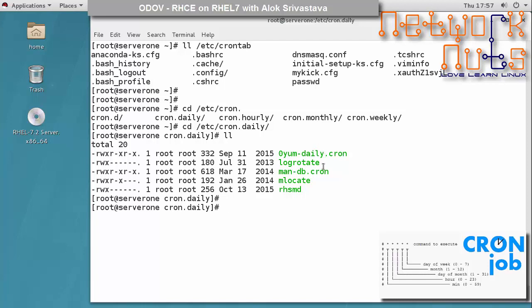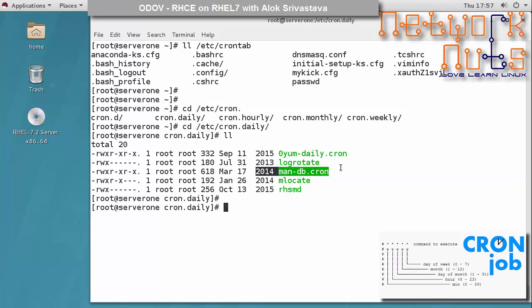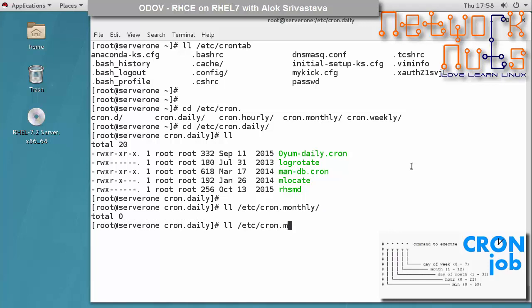Logrotate. If you remember, we have talked about logrotate. We have talked about that man-db database. These are run on a daily basis. Then there are certain cron jobs which might be running on a monthly basis. See, I don't have any. Let me see on a weekly basis. Do I have any jobs? But these files are updated normally. So we generally don't edit these files manually. We just use our crontab facility to edit our own crontabs.